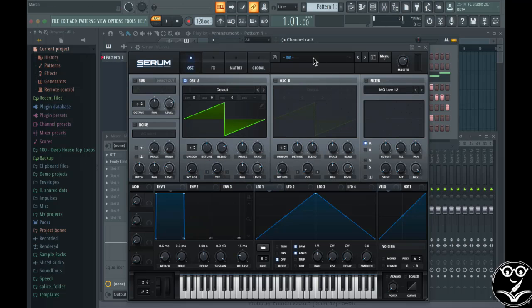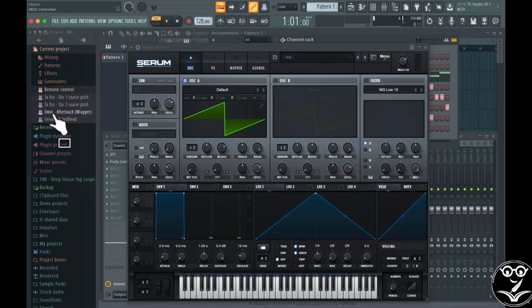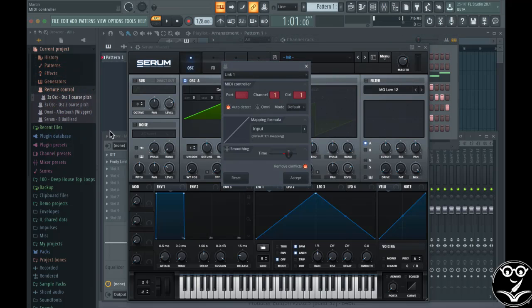Let's say that you want to get rid of one of the different links to the MIDI controller. You can do that by going to the browser here, going to Current Project and Remote Control, and now you can see all of the different links here. You can just click on one of them and press Reset, and that should go away.